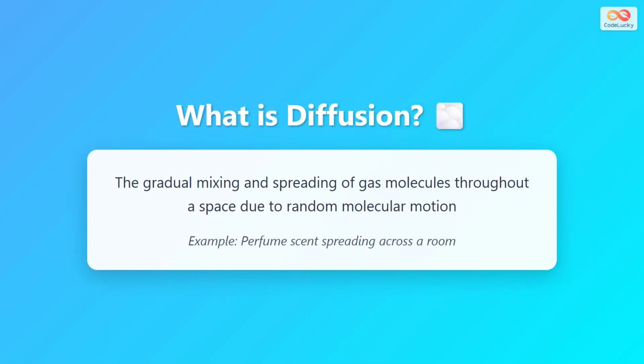Now let's look at diffusion. Diffusion is the gradual mixing and spreading of gas molecules throughout a space due to their random molecular motion. Think about when someone sprays perfume in one corner of a room. After some time, you can smell it across the entire room. This happens because the perfume molecules diffuse through the air, spreading out evenly. Unlike effusion, which requires a small opening, diffusion occurs in open space as molecules move randomly and mix with other molecules.